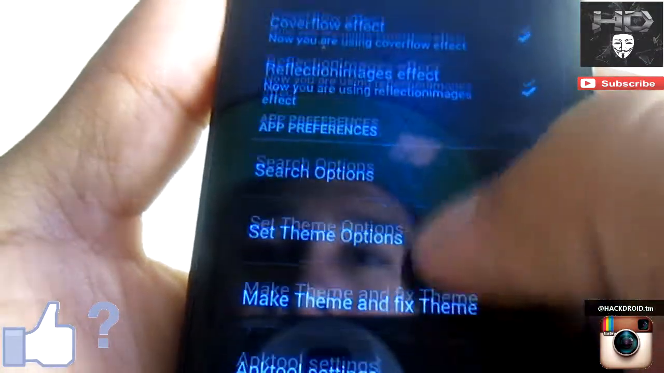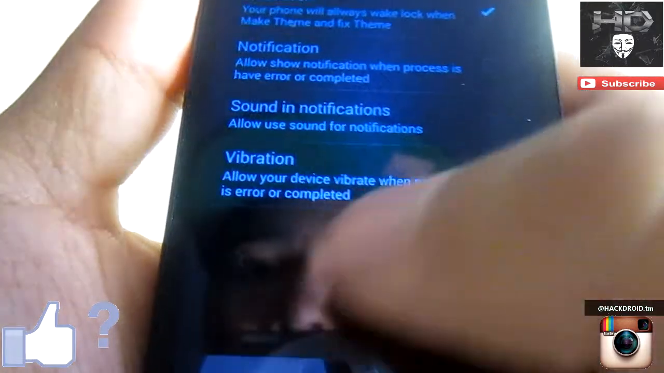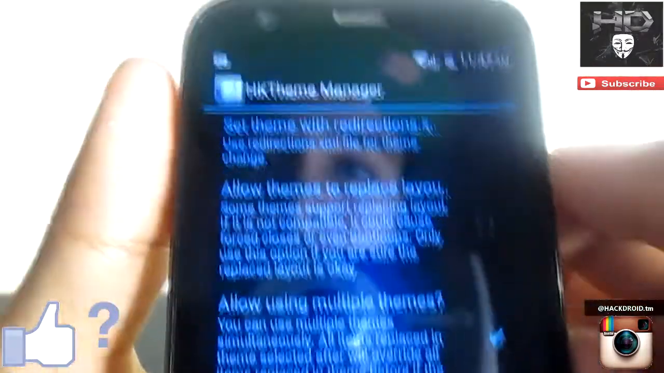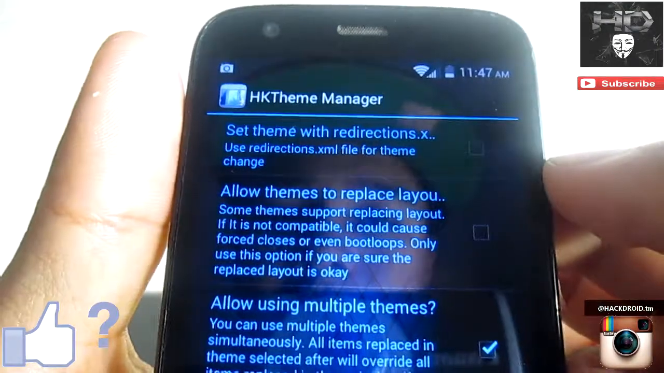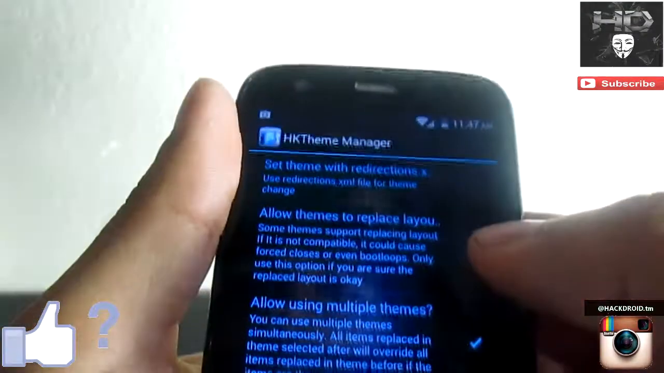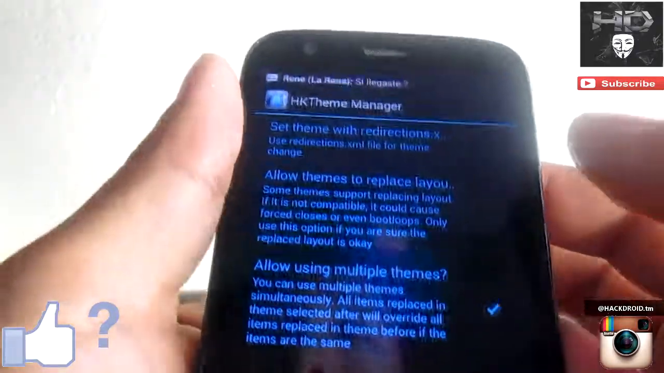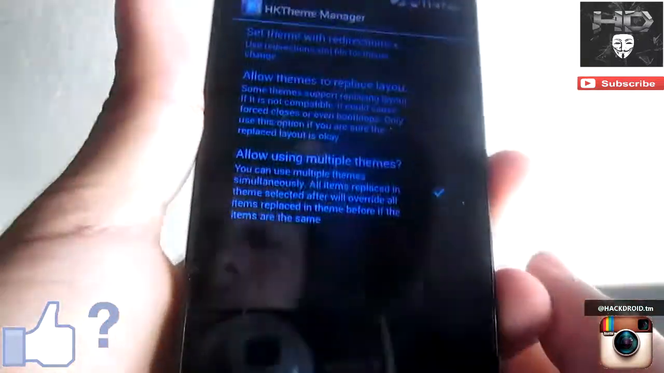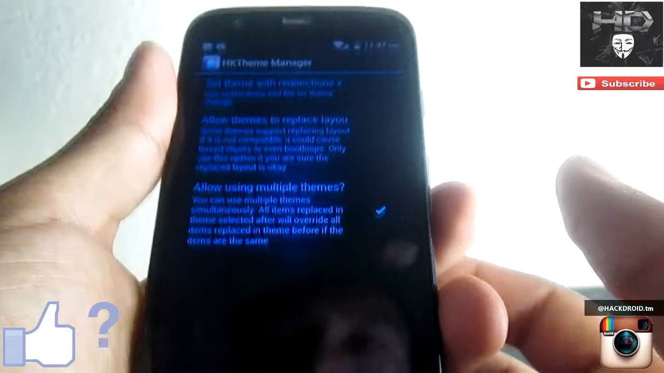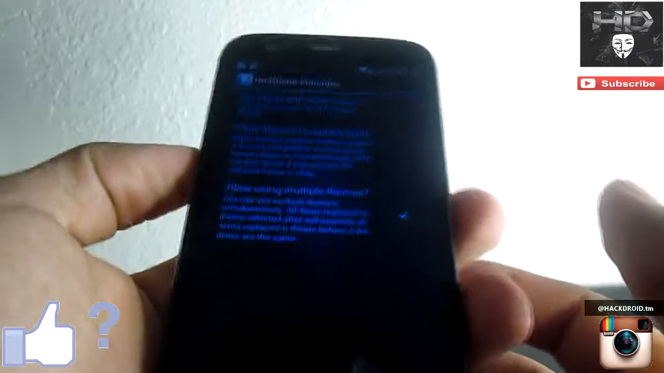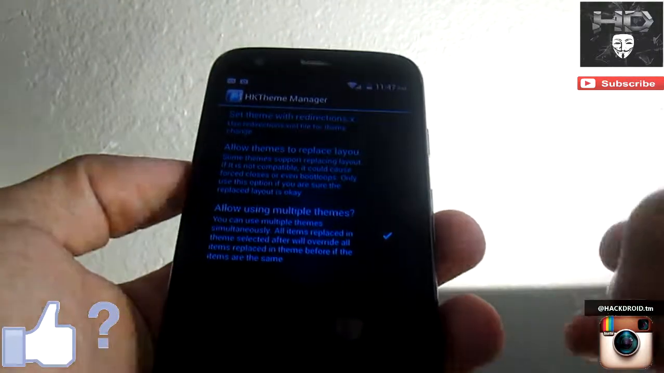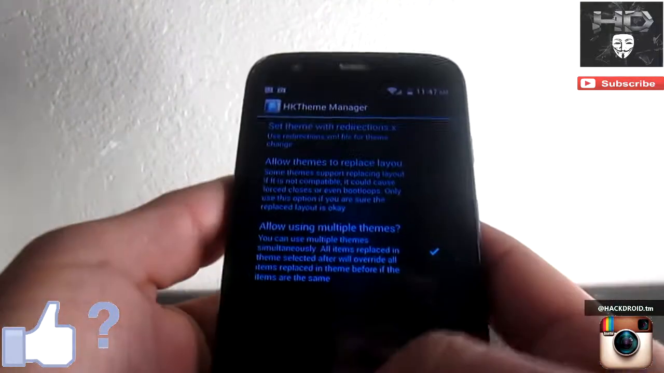You're going to have to change the theme options right there. Allow themes that replace layout. This is very dangerous, you can get stuck in a boot loop. At the end I'm going to show you how to fix it, or maybe I can make it in another video, because this one is going to get really long. I'm going to leave the link in the description below too.